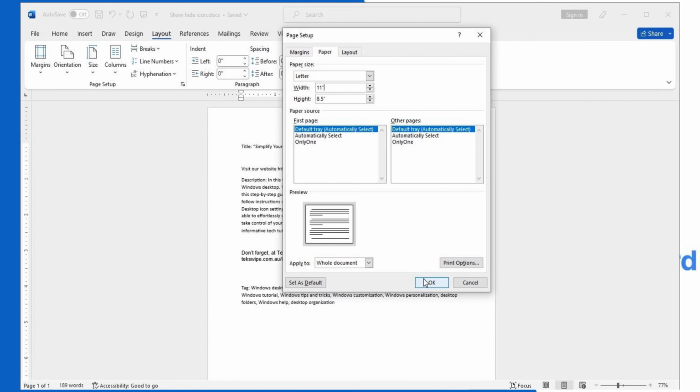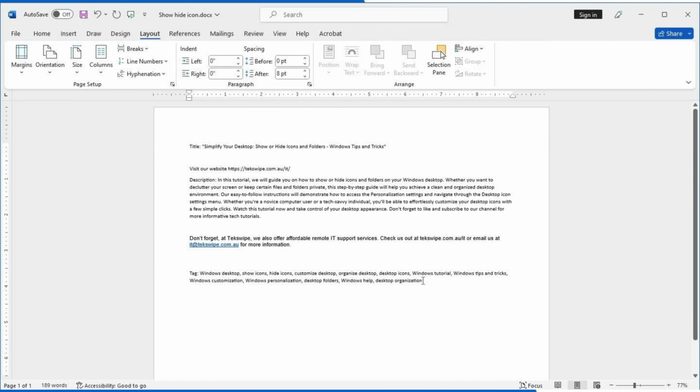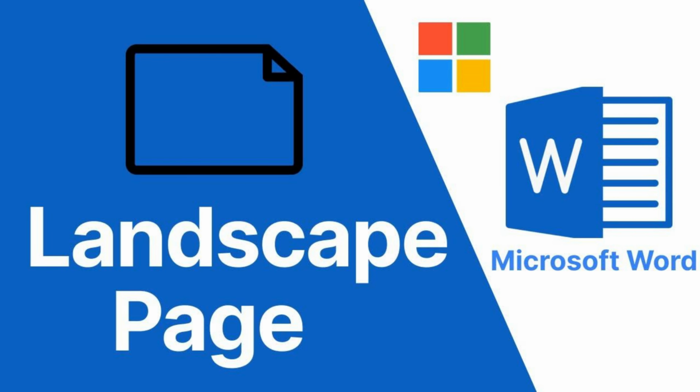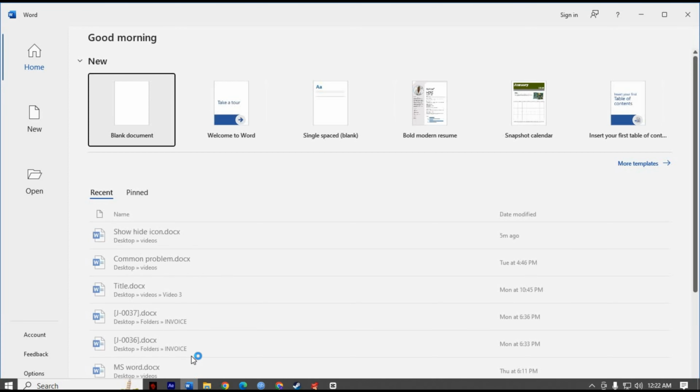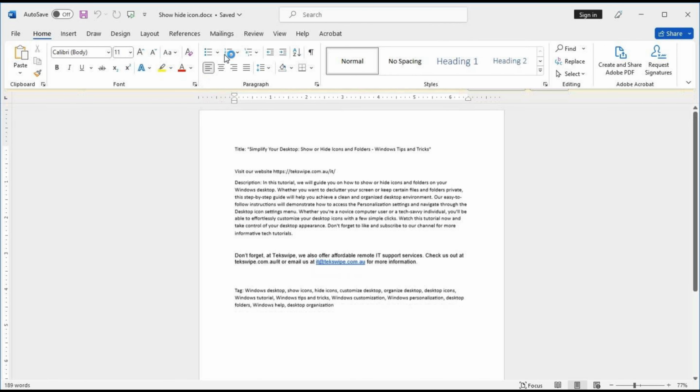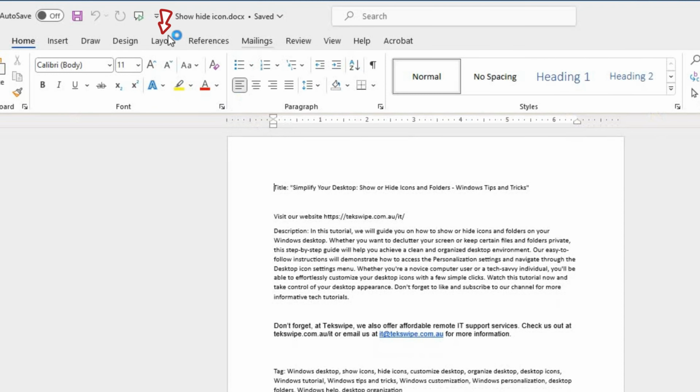In this video, we will guide you step by step on how to make a one-page landscape in Microsoft Word. Let's get started. Launch Microsoft Word and open the document you want to modify. At the top of the screen, click on the Layout tab.